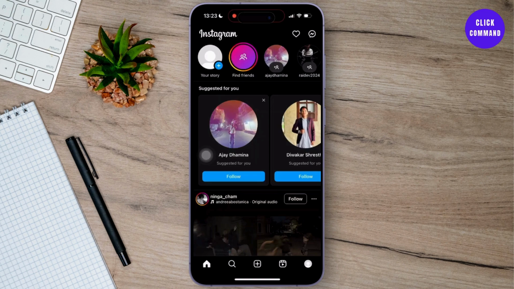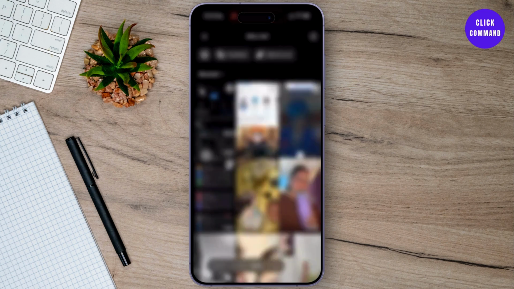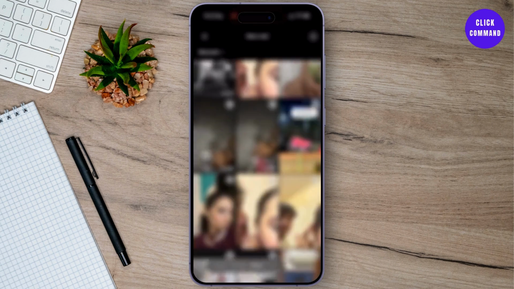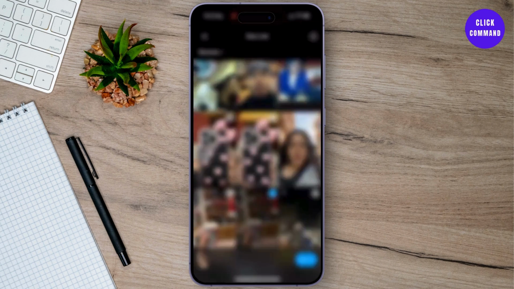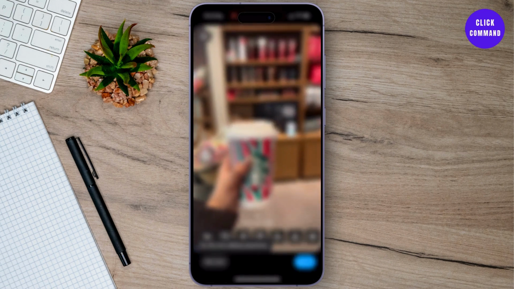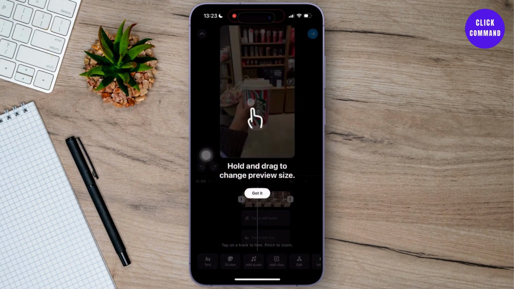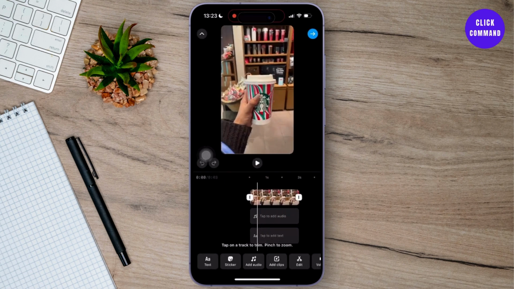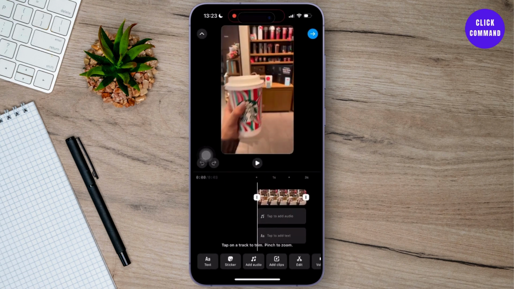Once logged in, simply tap on the plus icon available at the bottom. Then, simply select Reels and either record a video or upload one from your gallery. Once you choose the video or photo you want to post on the Reel using all the audios, now all you have to do is tap on the music icon available at the bottom.